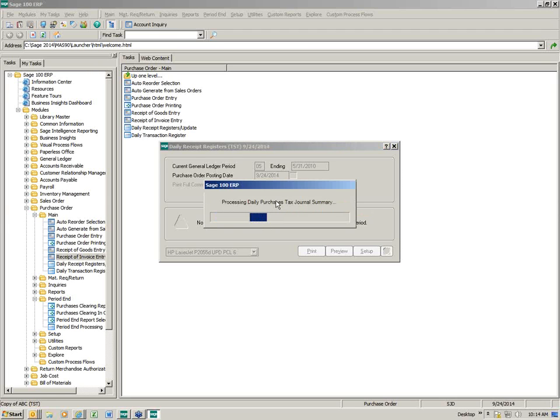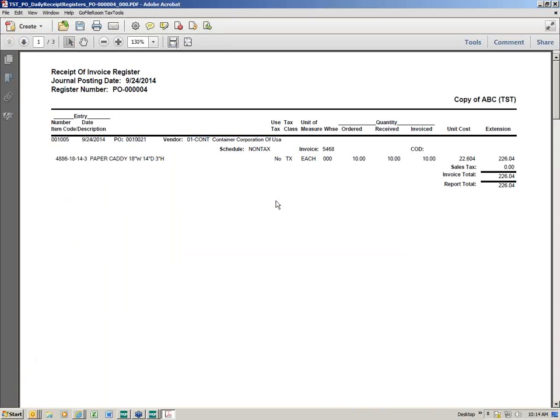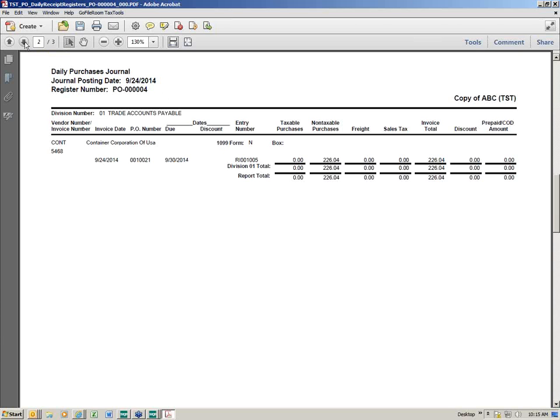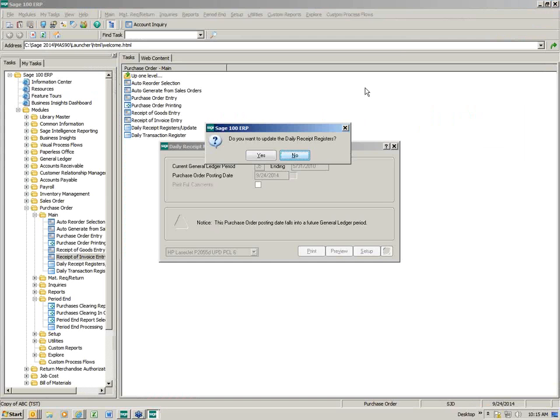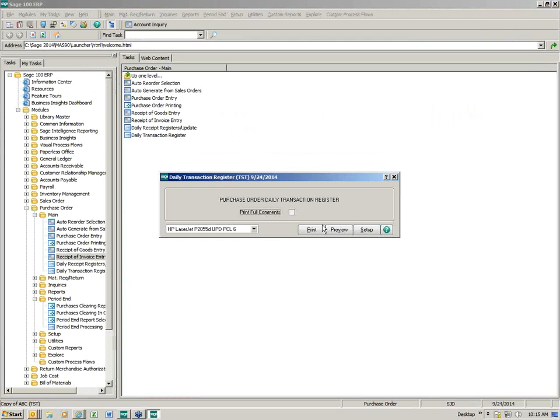So my register is going to come up here on my paperless. Shows me that I've ordered 10, I've received 10, and I was invoiced for 10. So this invoice register is kind of nice because it does show you how many you've received previously, okay? So here's just another part of my purchases journal and my little tax journal if I am somebody who tracks tax on my purchases. So once again, I'm going to update my daily transaction register. I'm going to print it.